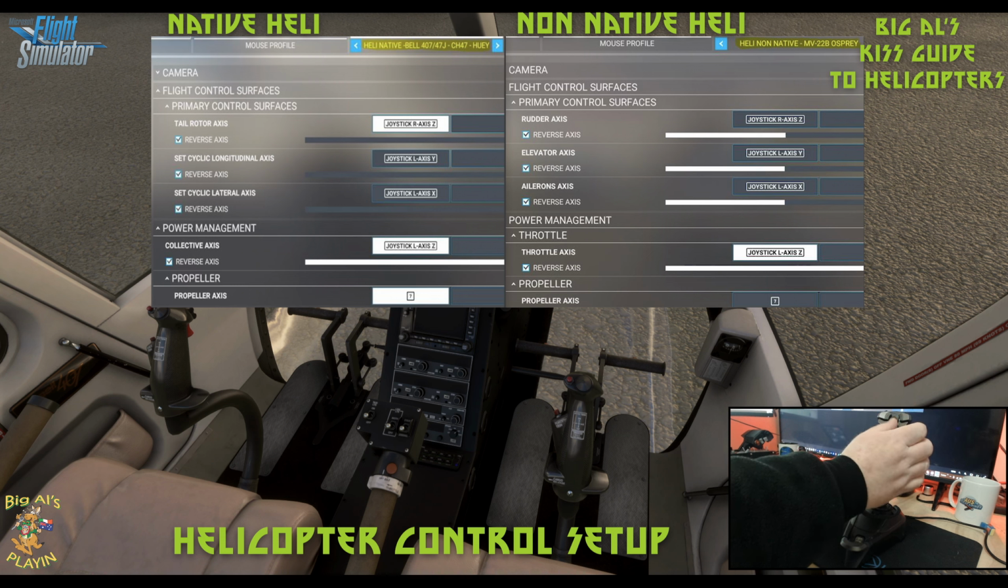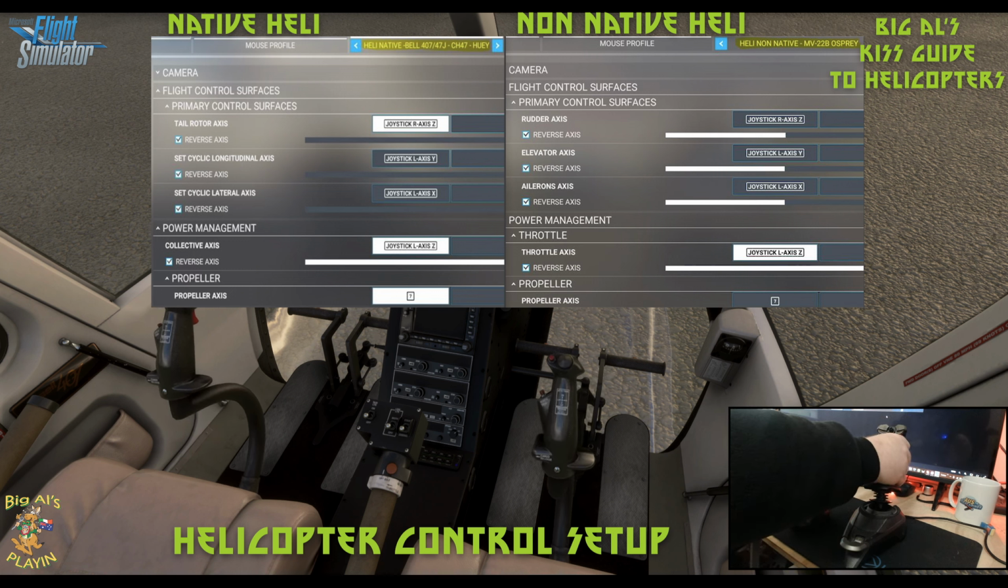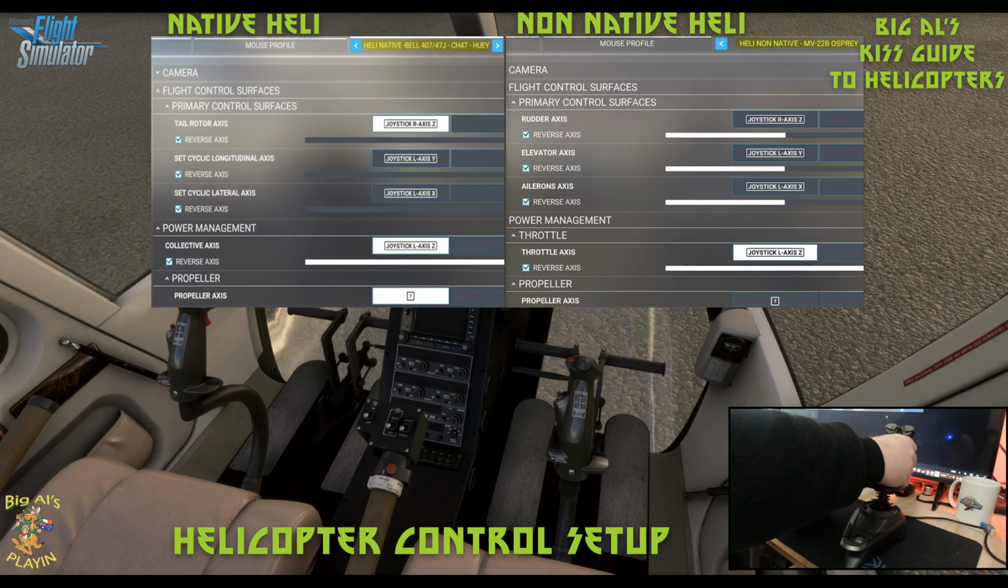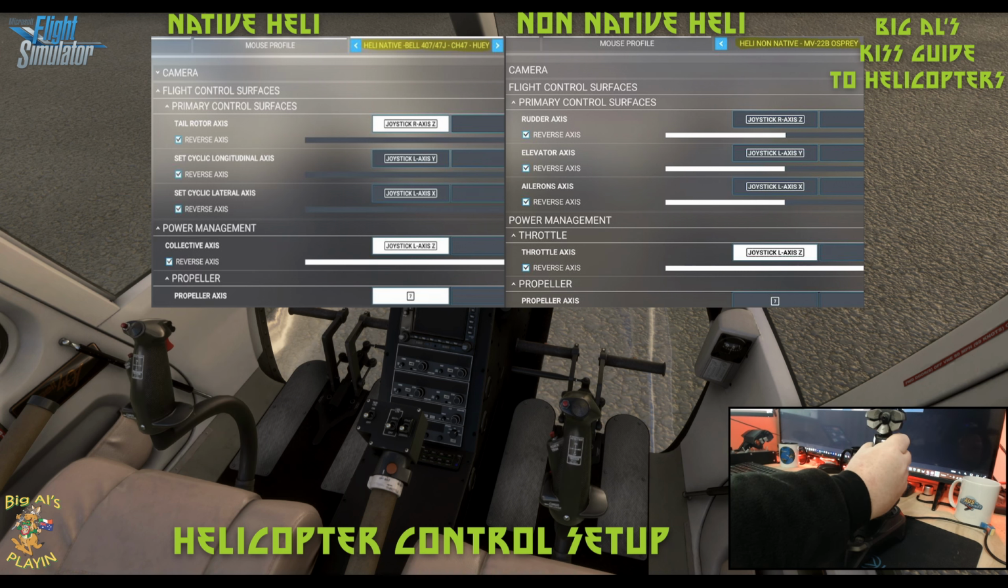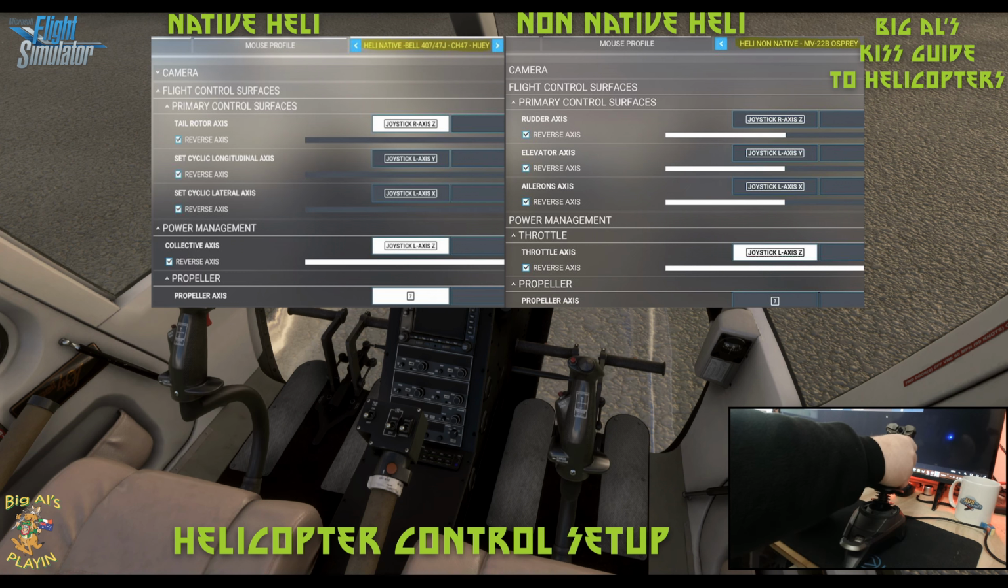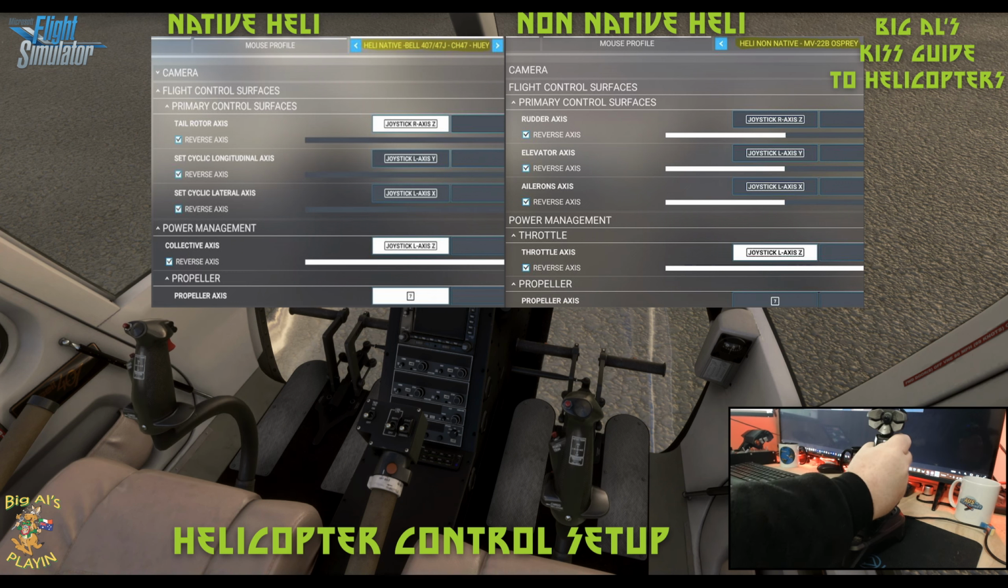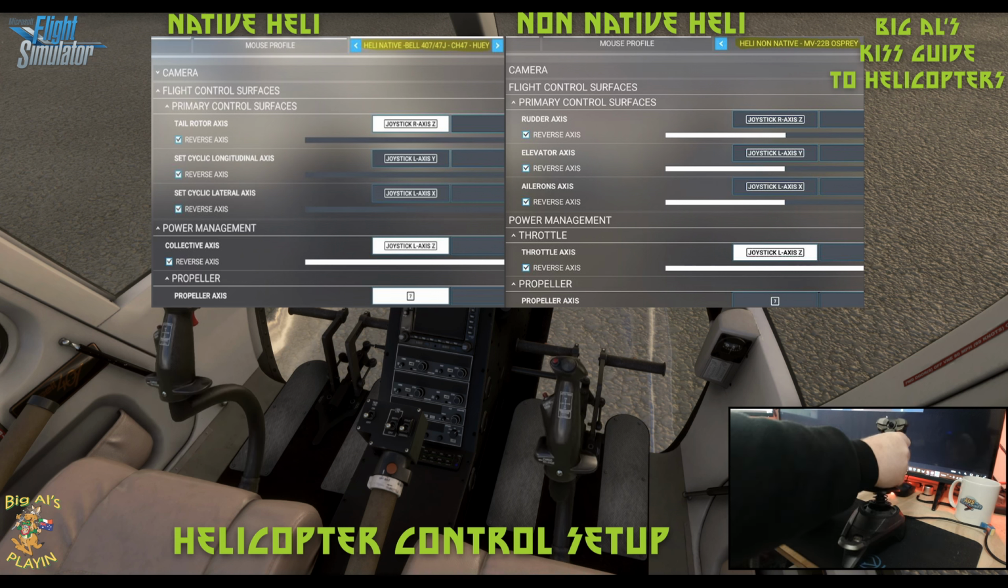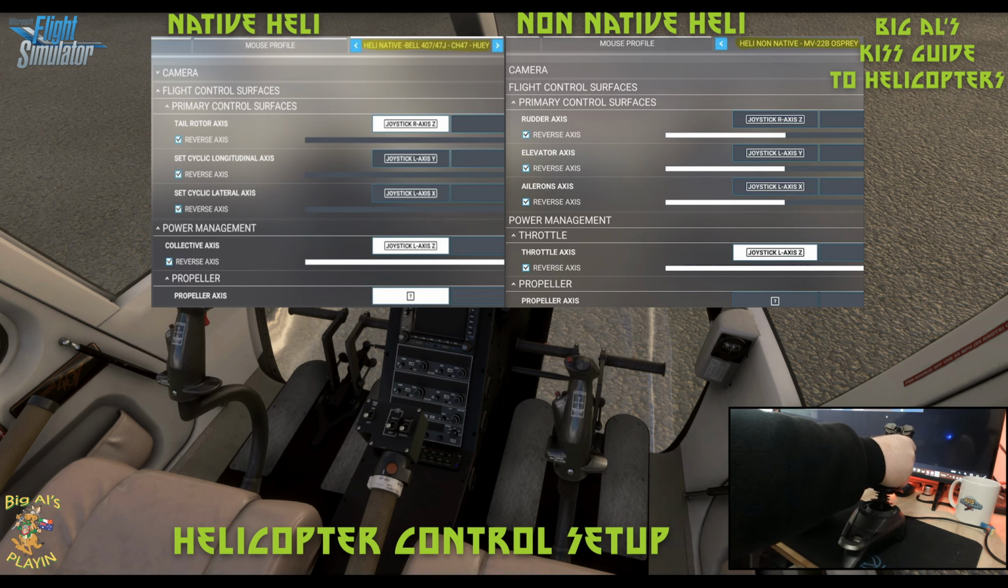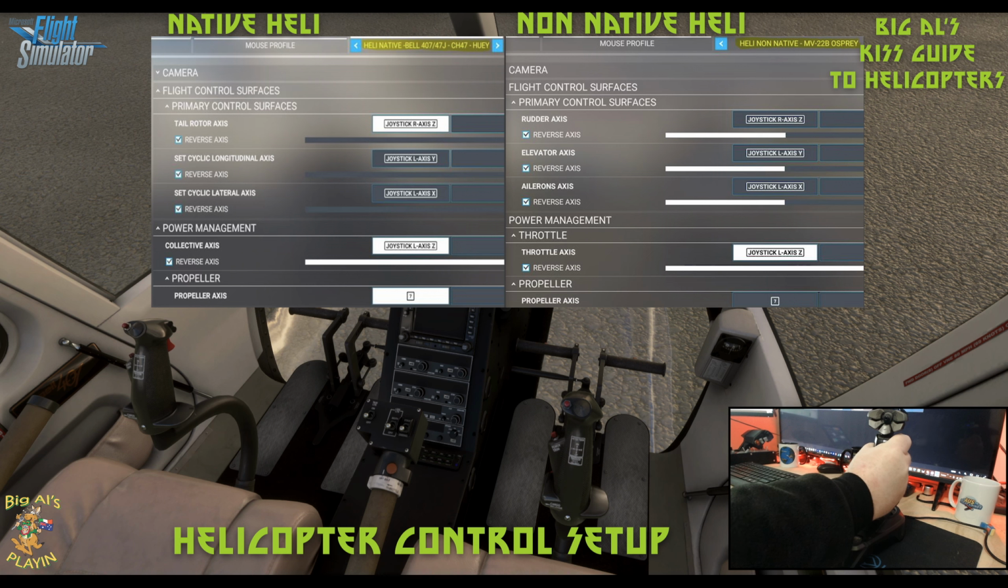The next one is the longitudinal axis on native, or the elevator axis on the non-native. That controls the cyclic forward and back. Forward pitches the helicopter down, and back on the cyclic or joystick pitches the helicopter up. That's nose down, nose up. Nose down will normally speed the helicopter up. Nose up will slow the helicopter down, so when you come to a hover or something like that.